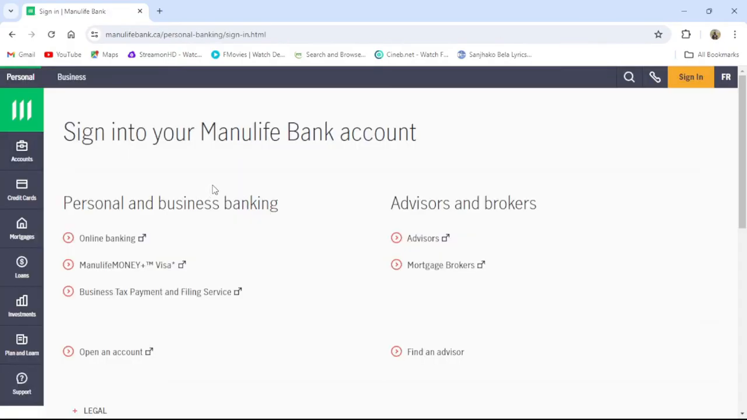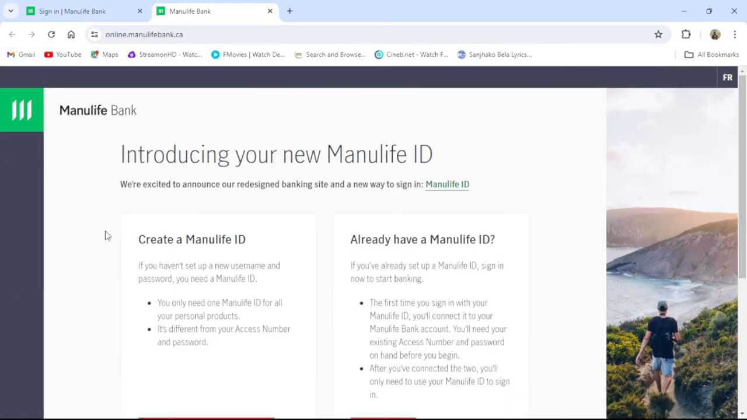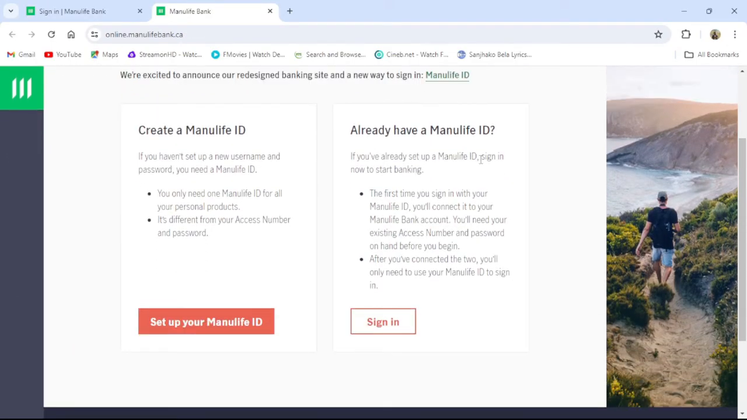www.manulifebank.ca. It will then take you to the official website of Manulife. There, click on Online Banking. Once the page has been loaded up, click to I already have Manulife ID, sign in.